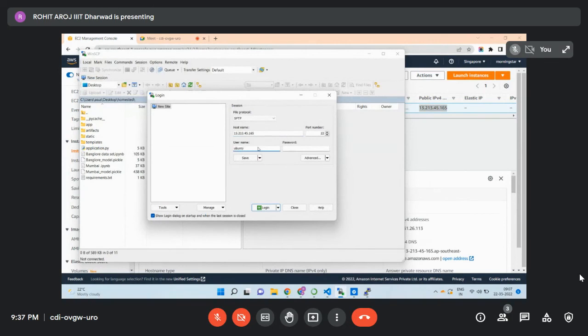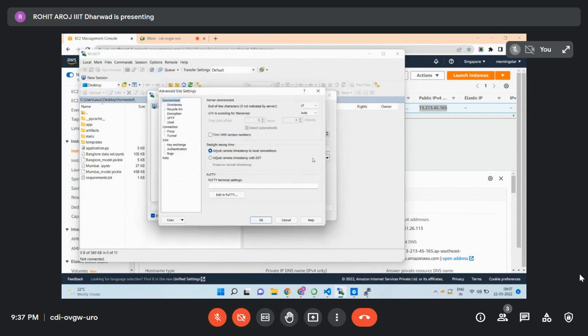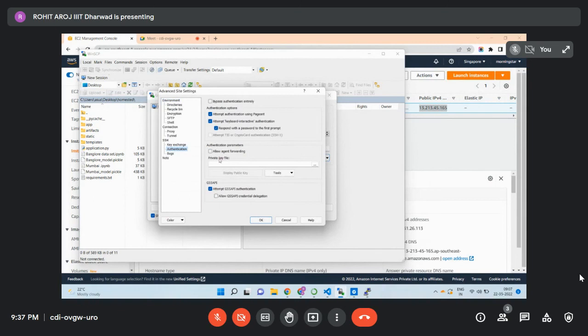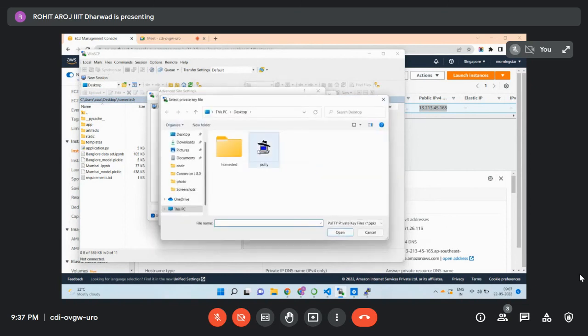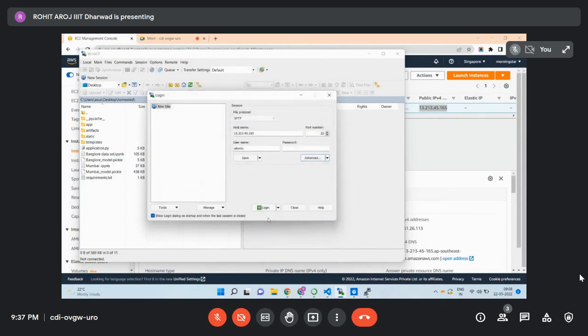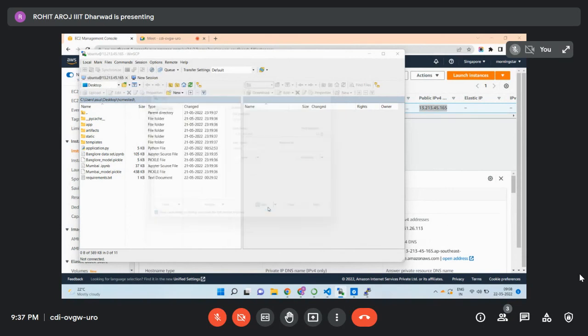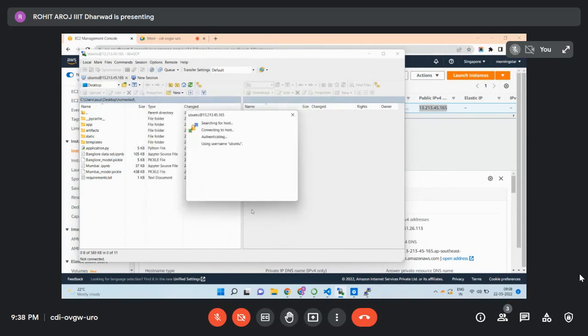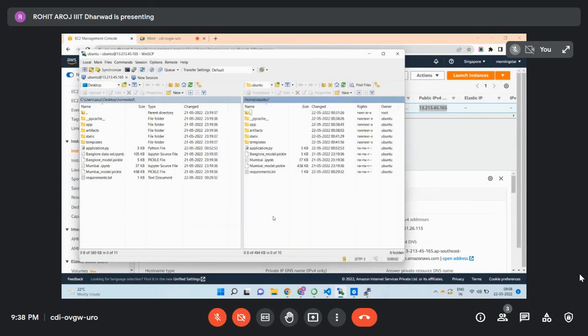After that, we need to go to Advanced and select the authentication. We need to keep the PuTTY key file. So this will act as a key to enter into the cloud server. Now we'll log in. So it is creating a connection between our local computer and the cloud computer. Now we created a cloud virtual machine.